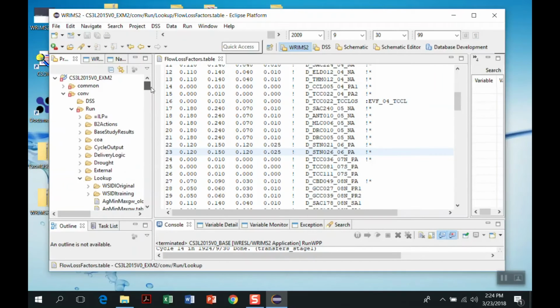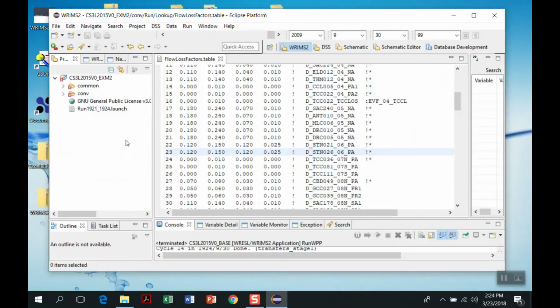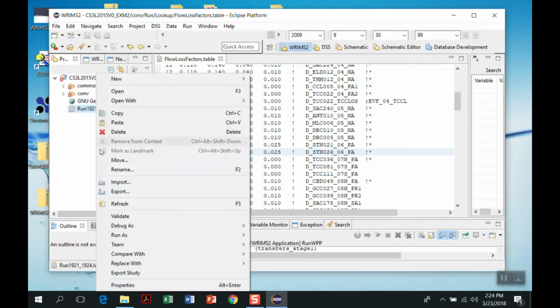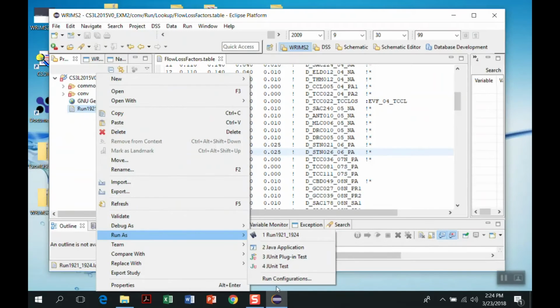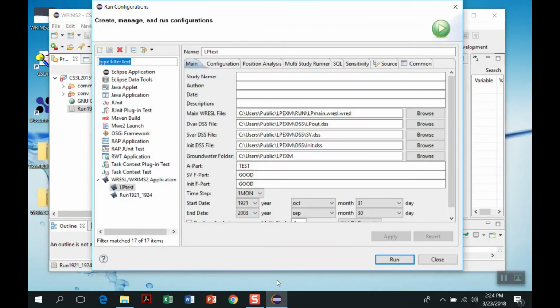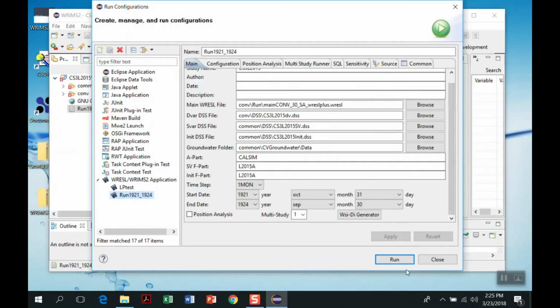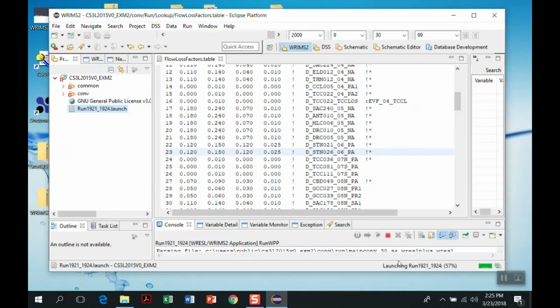Then go back to the configuration part. In this case, because they already have this run launch file here, we actually don't need to change it. We just need to check if it's the right one. So this is the right one. It's a relative path, so we shouldn't have any problem. Then we can just say run.